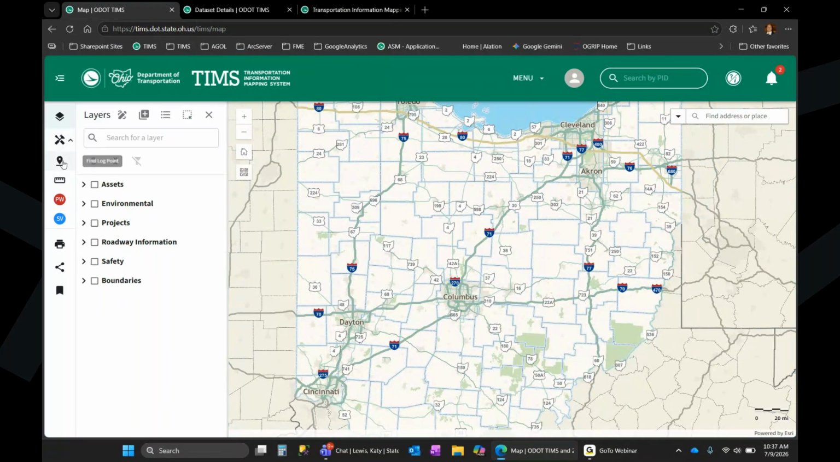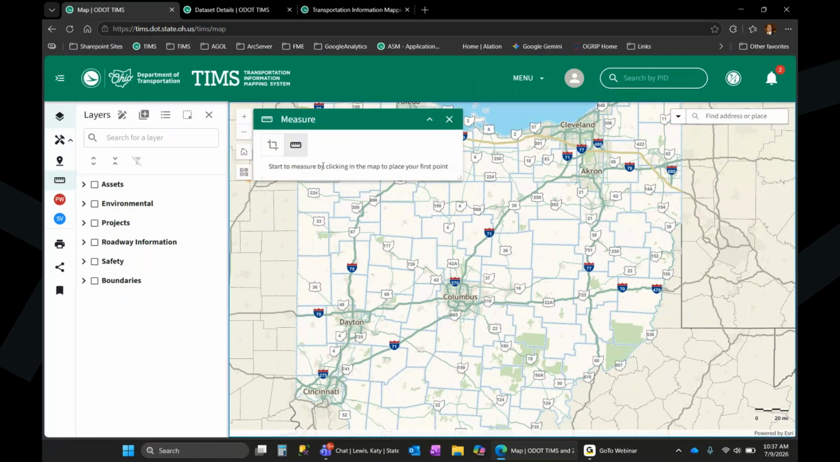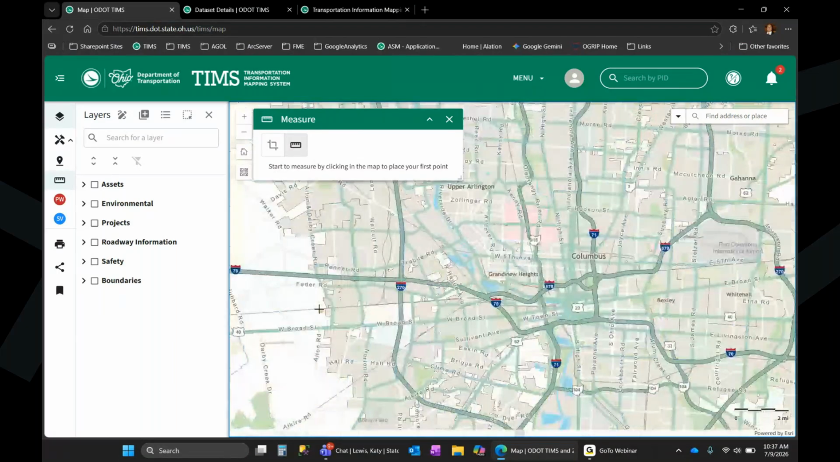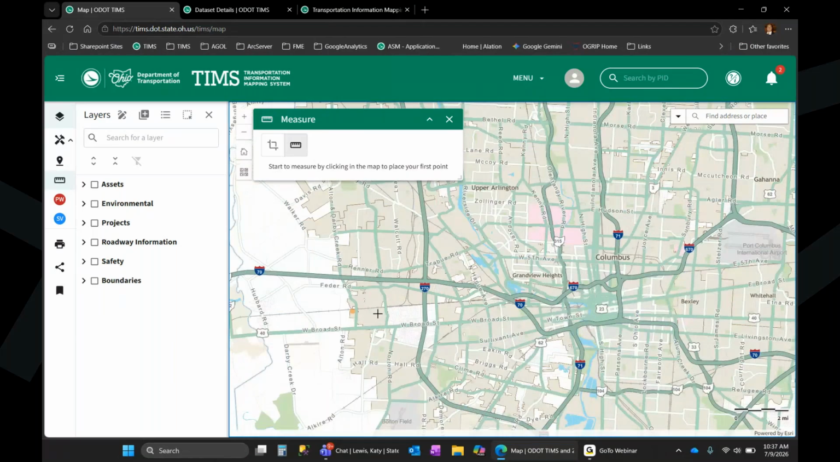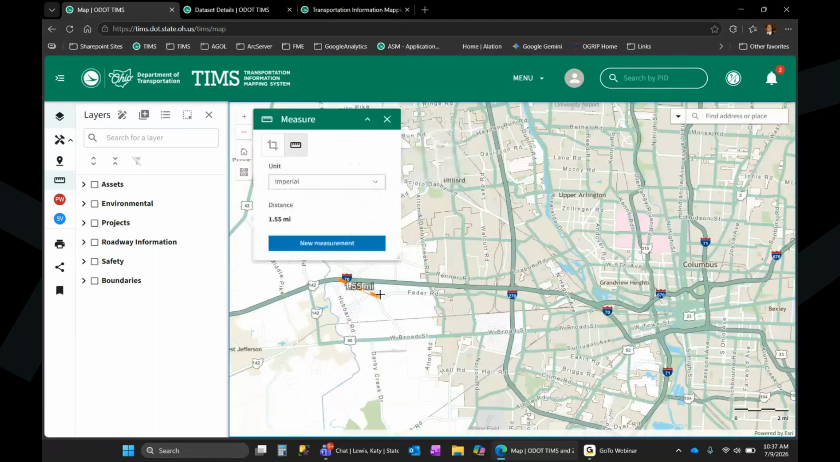Also within this tool set, we do have a measure tool that you can use to make simple measurements. You can do distance measurements or area measurements. So the way you do that is you just click on the map, start drawing, and then double click when you're done.